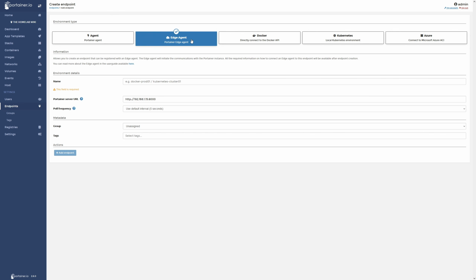And another thing that's really cool about the Edge Agent is it can only be bound to one Portainer instance. So once you bind this to this specific Portainer instance, you won't be able to bind it to any other Portainer instance, which I think makes this definitely really cool and definitely more secure.